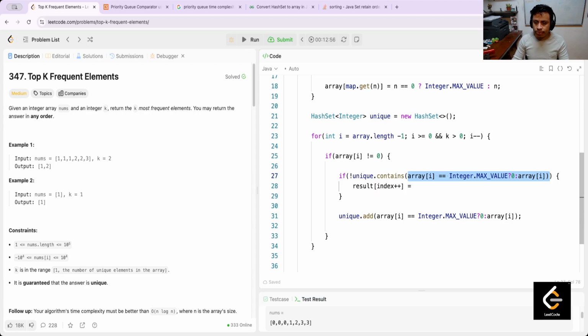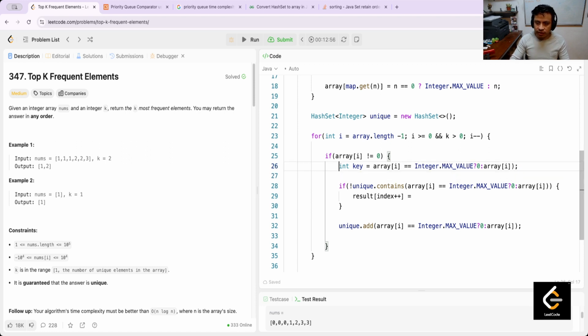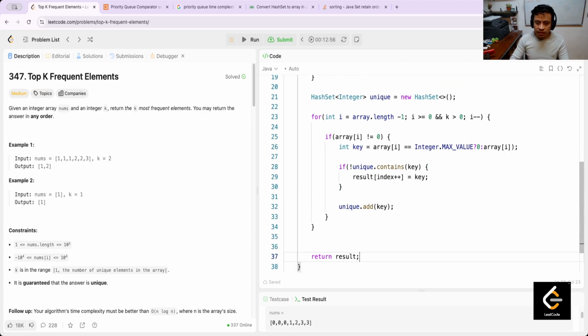Okay, I think that is much better. Only create this integer here and try to have more clarity here. Yeah, because this situation is only for the 0. Now here where it is not contained, I can use the key and add the result. And with this it's all, I think.